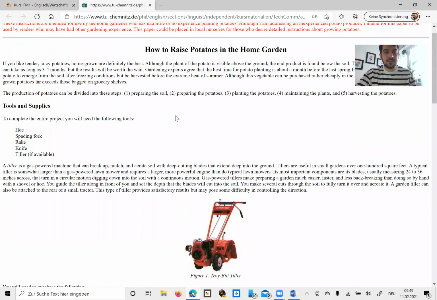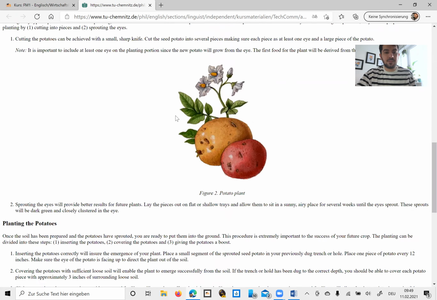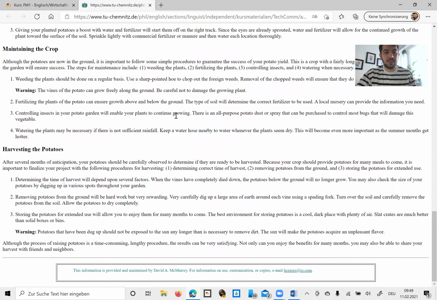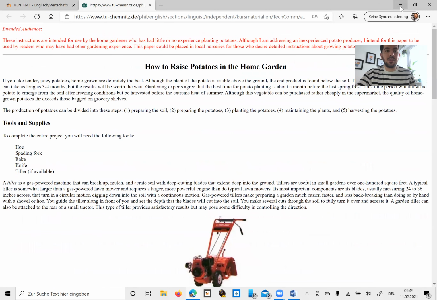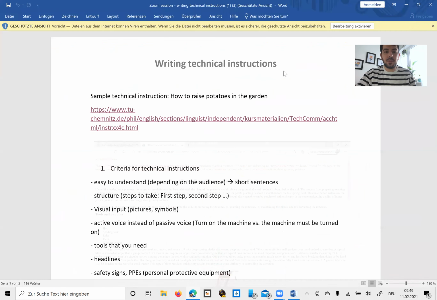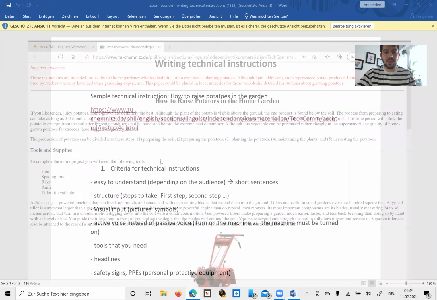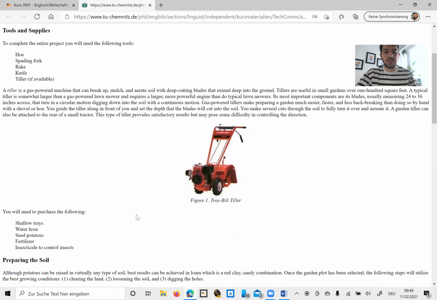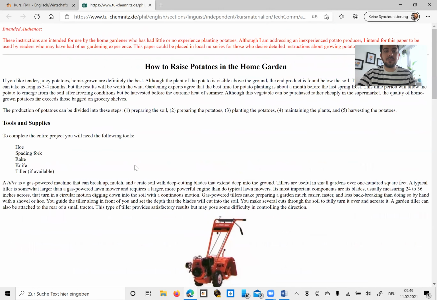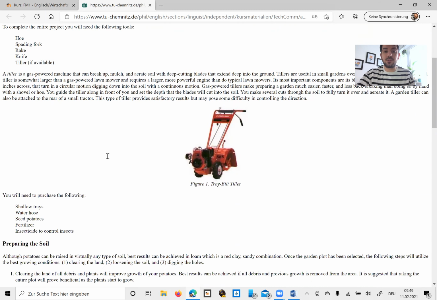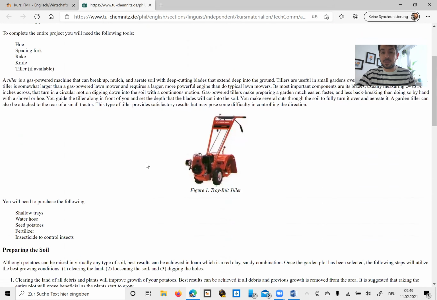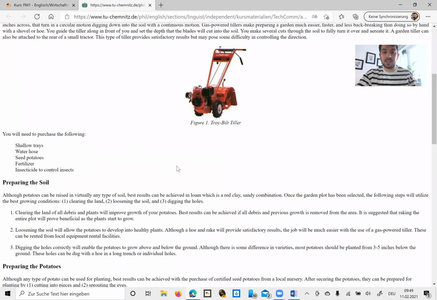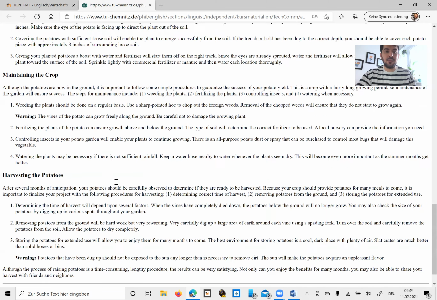So basically that's it. I'm thinking, what else can I tell you about this? No, basically that's it. I will upload the document with the link to the potato growing instruction on Moodle as well. Of course, your technical instruction doesn't have to be this long. This is way too long. Your instruction should be a third of this, like 30%, 33% of this.